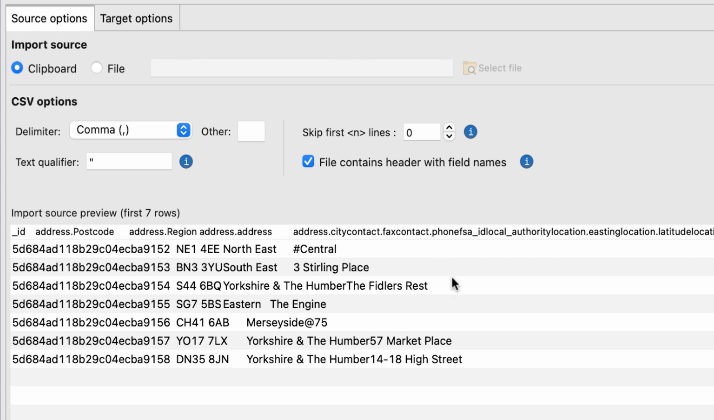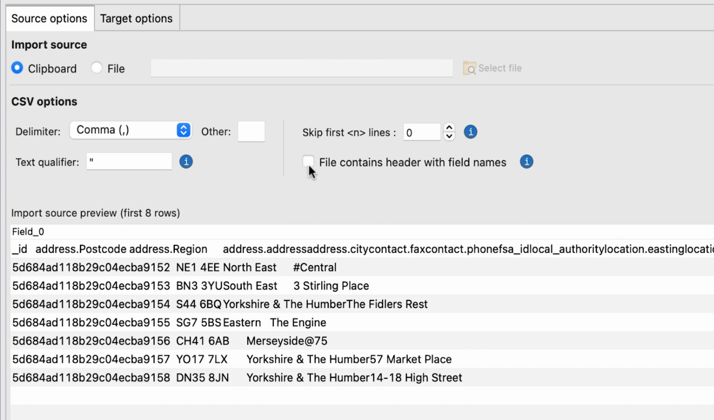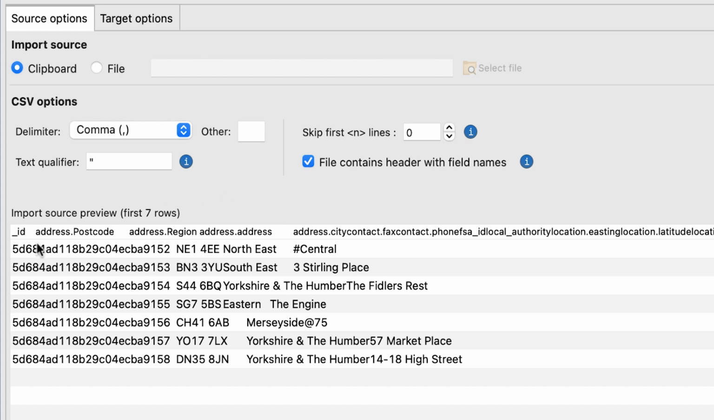As you can see, Studio 3T will automatically show a preview of the detected copied data. Depending on the source of the CSV file, you can select or deselect the checkbox for File contains header with field names, as header fields are optional. With headers, this generates field names from the first row of the file.